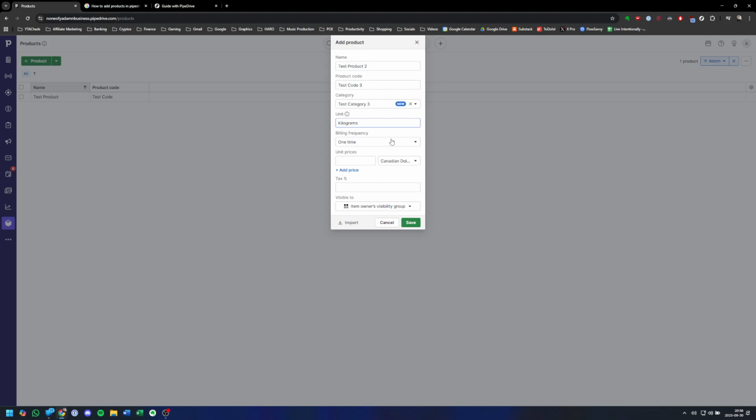Next up is setting the billing frequency. Click on billing frequency and take your pick from the available options. Choose what's most applicable to you, whether it's a one-time fee, monthly, yearly, or any other frequency that suits your product's nature. Then, determine the price of your product.